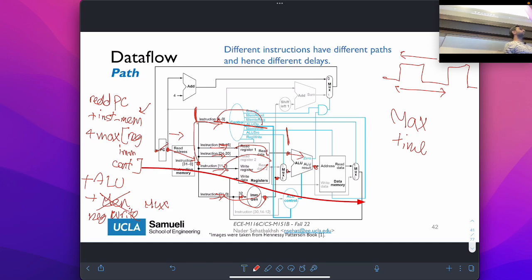So basically what we need to do is find the data flow, follow the data flow for every single instruction. R-type is different than I-type, than SW, than LW, and then the branch. And each one uses different components. Some of them are grayed out and some of them are not. So you actually have to put these timings for all of them.